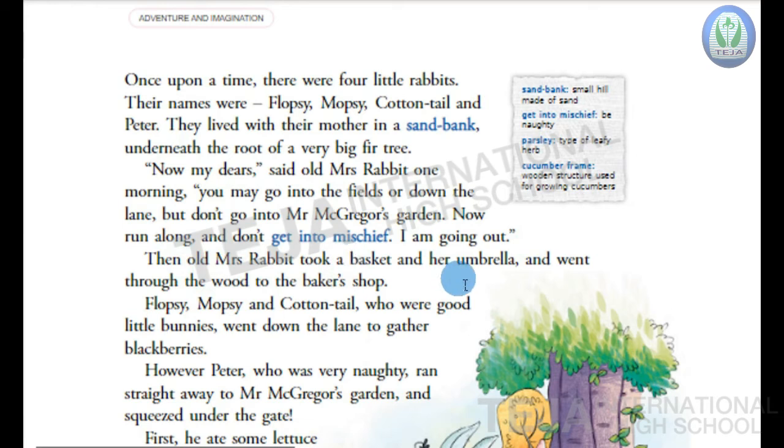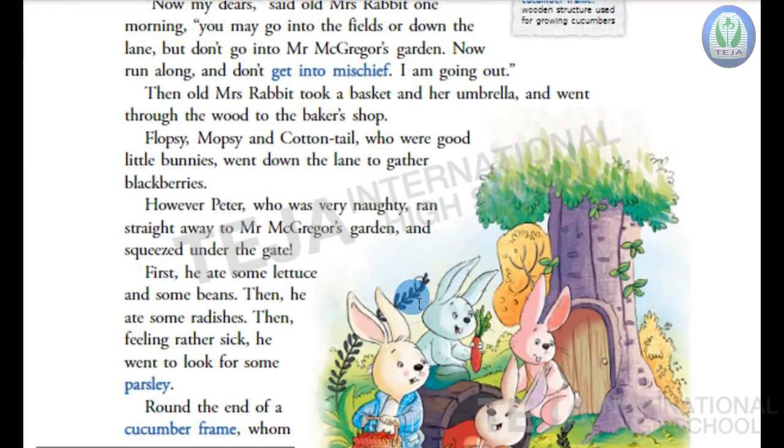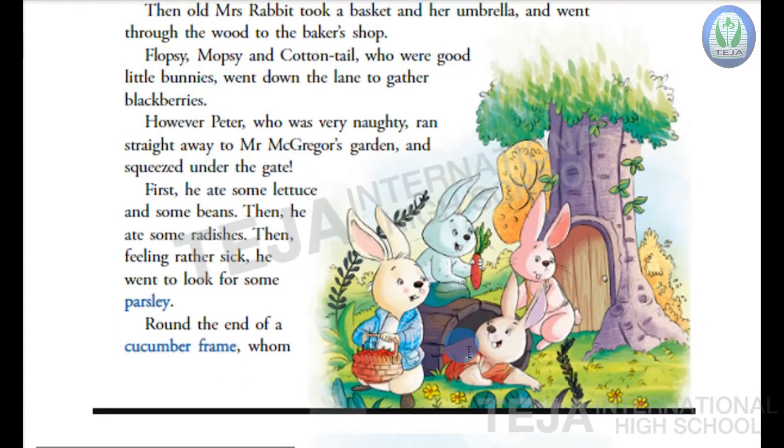Then old Mrs. Rabbit took a basket and her umbrella and went through the wood to the baker's shop. After saying these words to the four little rabbits, Mother Rabbit took a basket and her umbrella and went through the wood to the baker's shop. Flopsy, Mopsy, and Cottontail, who were good little bunnies, went down the lane to gather blackberries. Out of the four, those three are very good little rabbits.